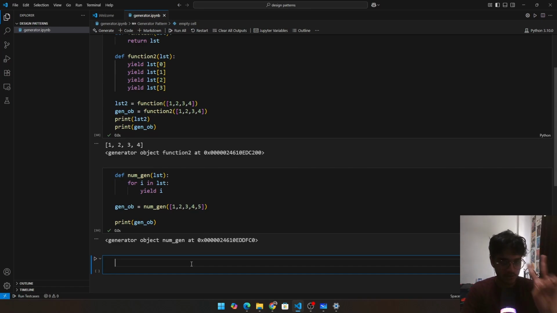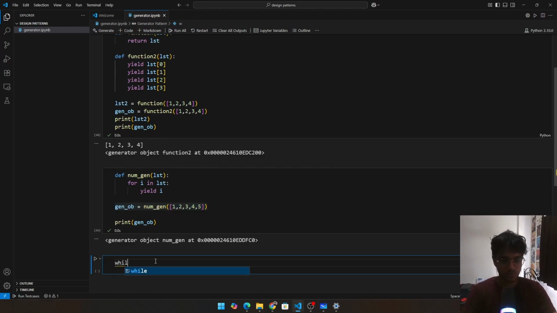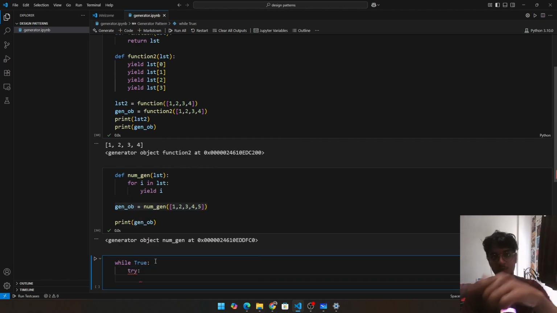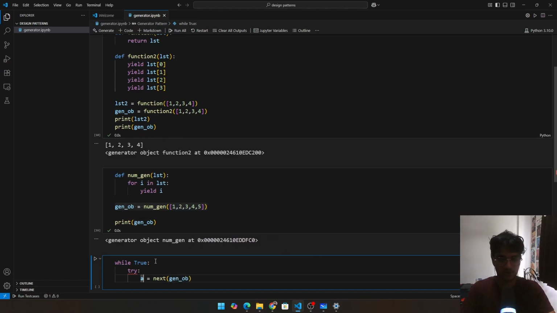Now, there are two different ways I can use this. We talked about the next function, so we'll start with that. I have this generator object right here, right? So I'm going to do while True. I am going to try something. So try and except, and since we got the StopIteration exception, we can use that. I'm going to do el is equal to next of my generator object, and that will be the element I have. I'm going to print el.